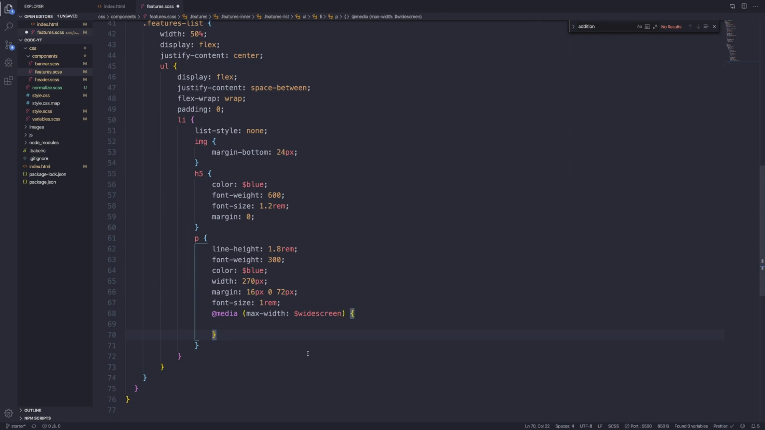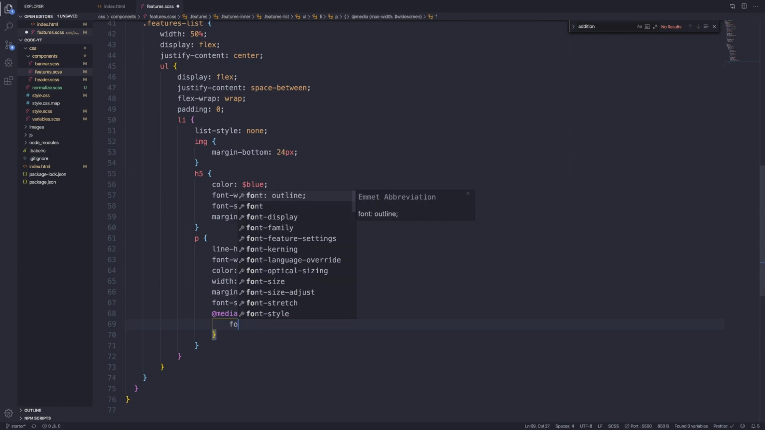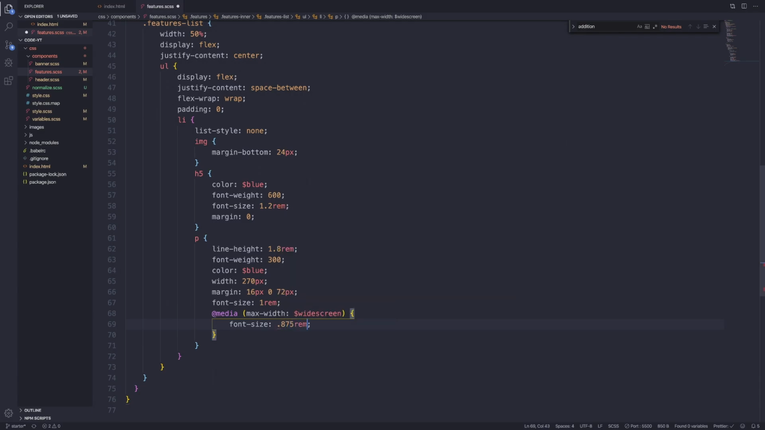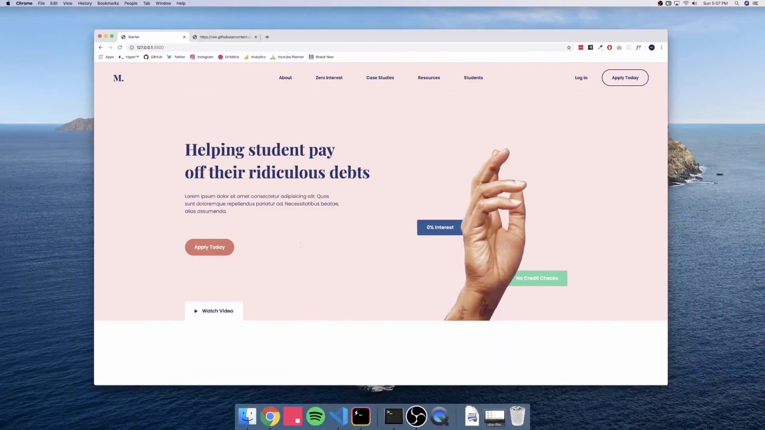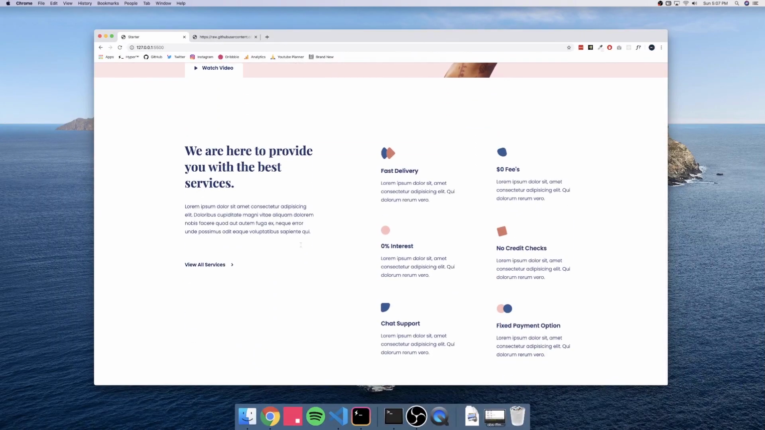Finally, we're going to add a media query, and for the media query, we're just changing the font size to 14 pixels. So it's going to be 0.875 rem. If we preview our project, we can see everything is done in terms of styles.